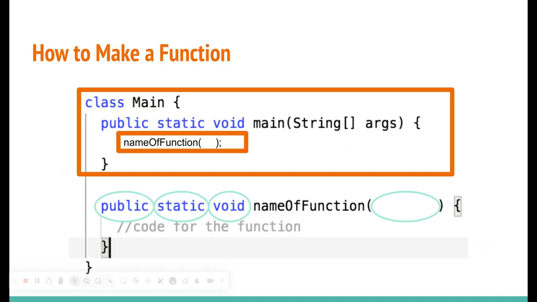So how do we actually make a function? Well, first, in the main method right here, you're going to call the name of the function, and then two parentheses, and then a semicolon. And inside these parentheses, you're going to put in what's called your parameters. So this is all of the information that the function needs in order to personalize that function. So for example, if a function is counting to a certain number, in between these parentheses, you would put in that number so the function knows what to count to.